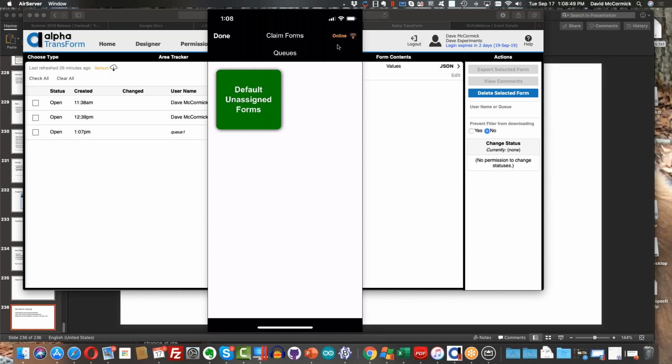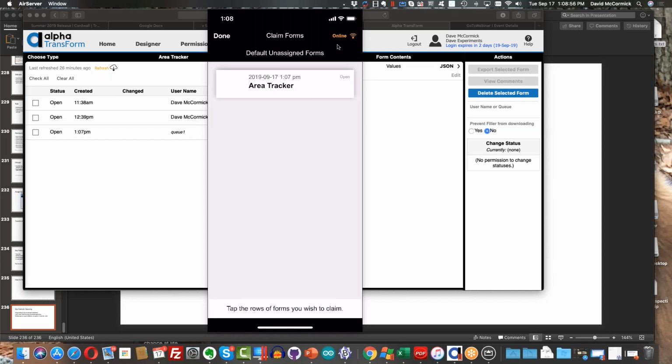So I'm going to now tap the button called Default Unassigned Forms. And this is just one of my queues. I could have had multiple. And then you'll see that form that I just created at 1:07 p.m. You'll see it's 1:08 p.m. on my clock is right there.